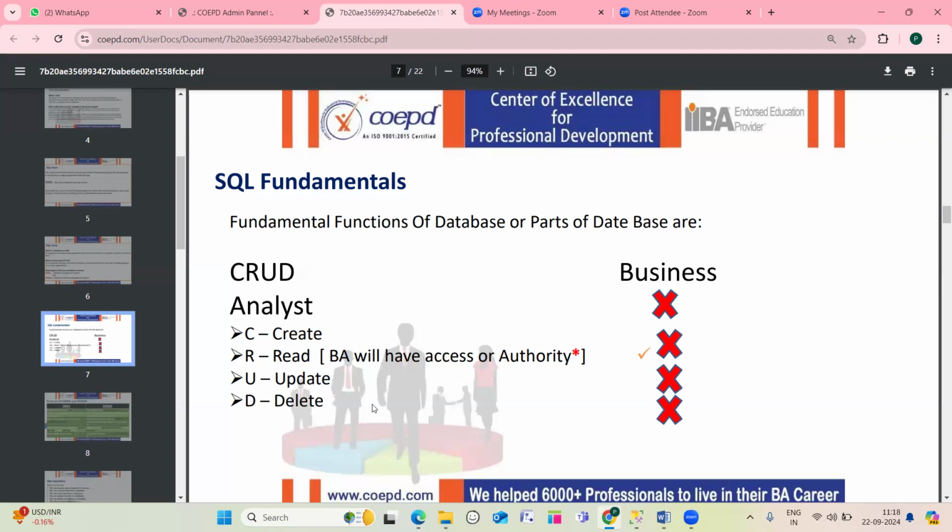Whatever data we get, we just understand the data. For reading purposes they give us some access only, so we just read the data. We are not able to do anything in that application. We just see the data, for understanding purposes only.